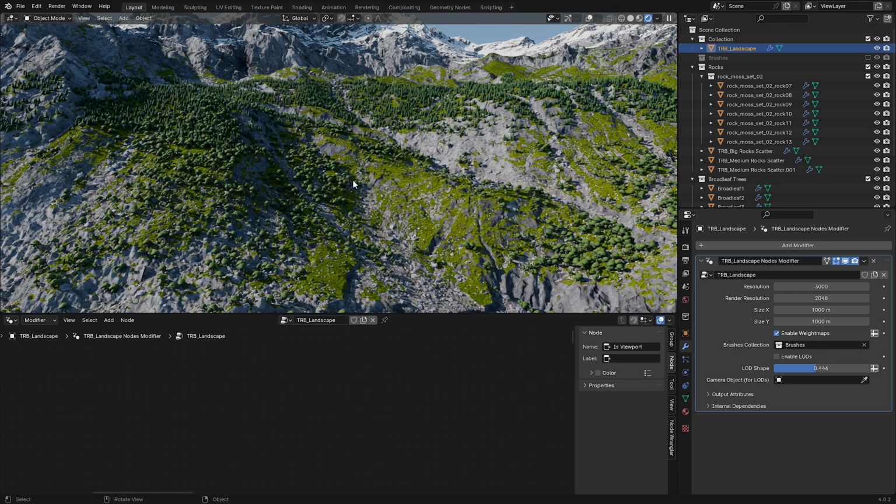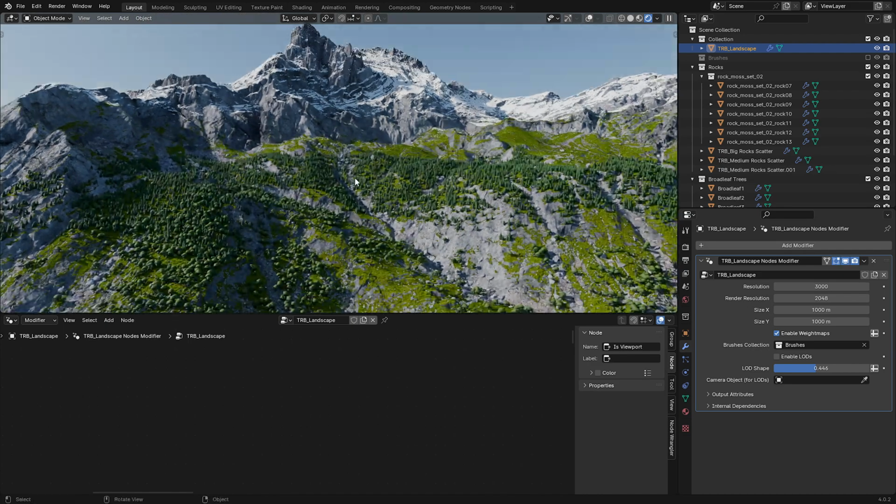We have the small rocks, the trees, and a colored texture terrain.